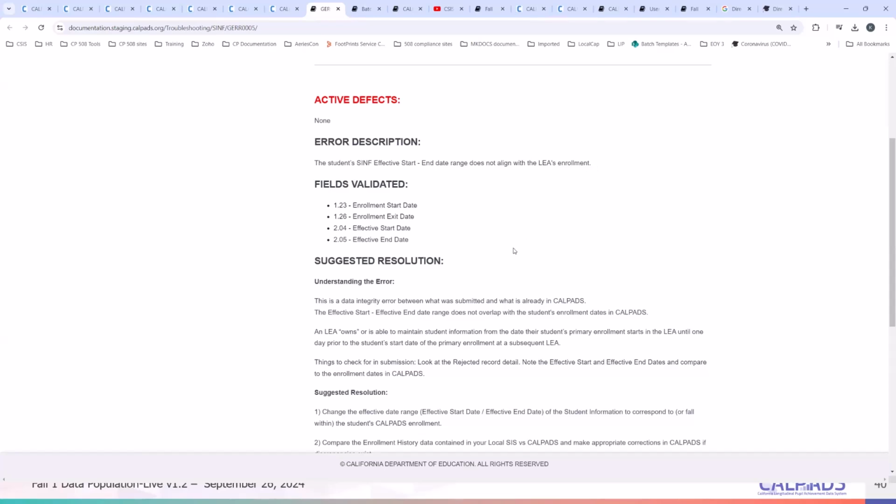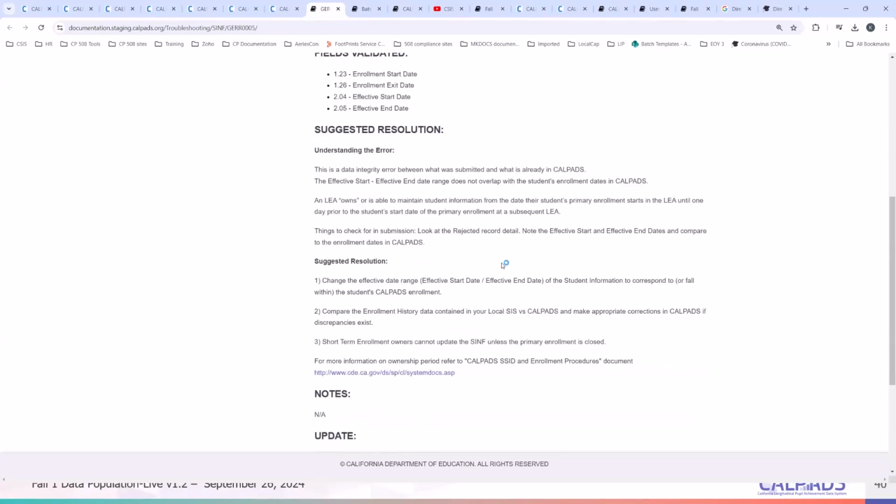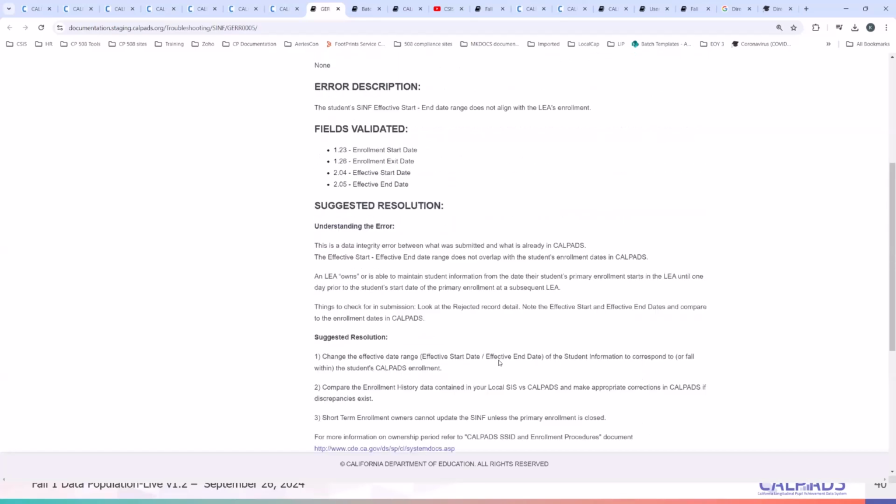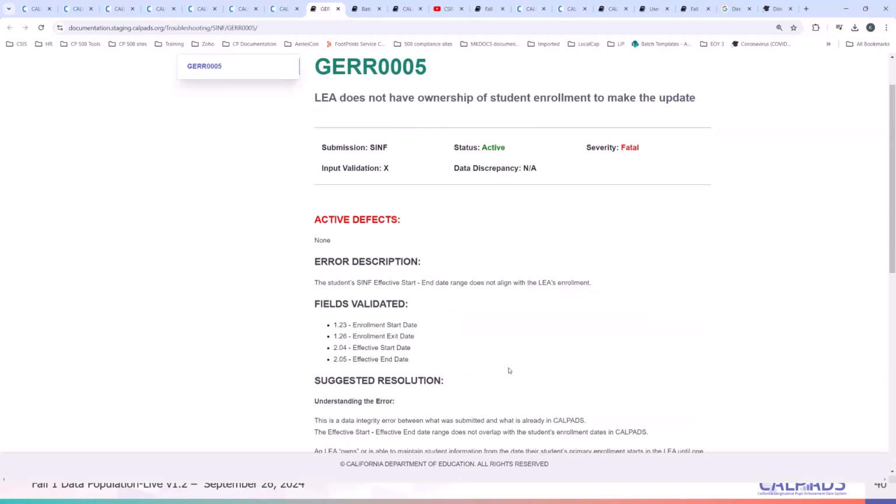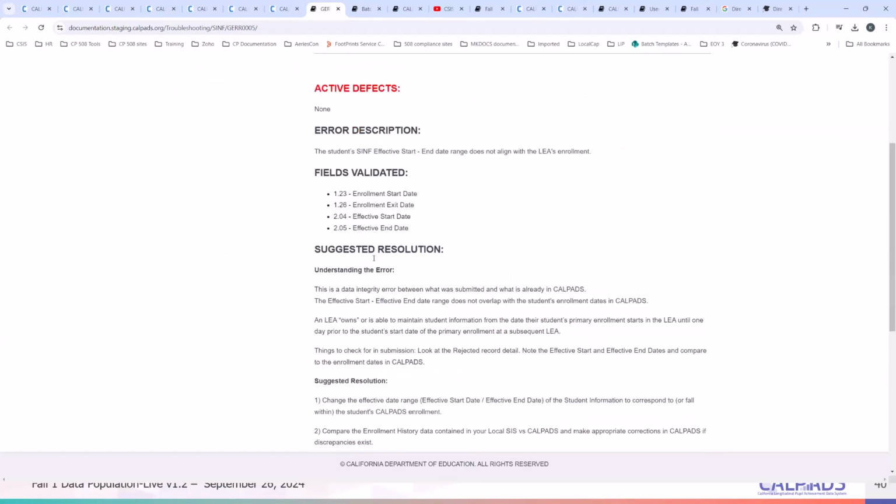Okay. Suggested resolution. Make sure that the effective date range is within the enrollment period. Make sure that you compare the enrollment history. So if there's no enrollment, then of course you can own that student. Okay. So that's a summary of GERR5. But then I just wanted to show you the process of how to check the errors.